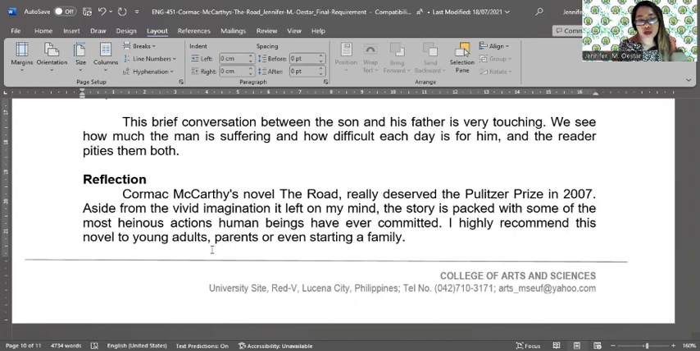The story is packed with some of the most heinous actions human beings have ever committed. I highly recommend this novel. So, gano'n nyo siya ika-close? Sabihin niyo, worth reviewing, worth watching, worth something ba yung novel na na-assign? And why? Explain.